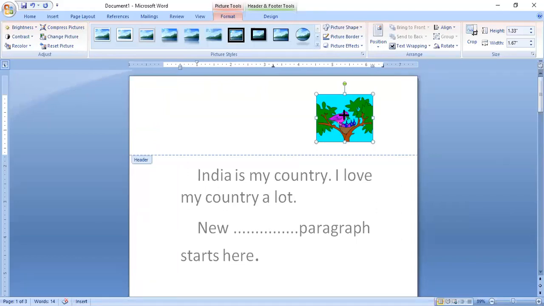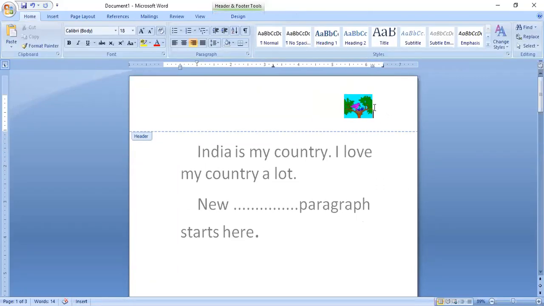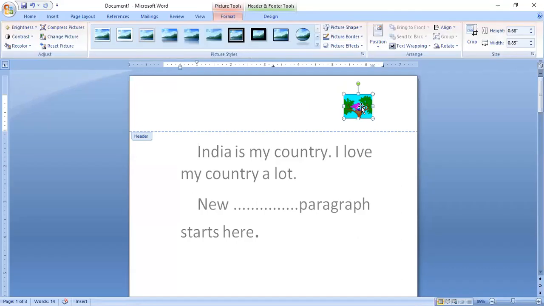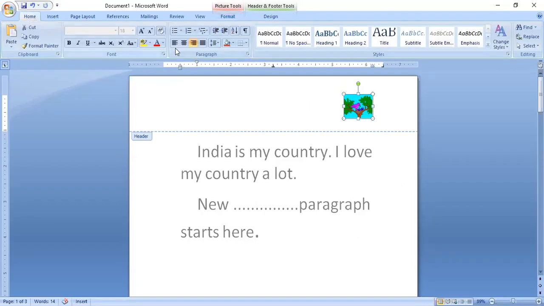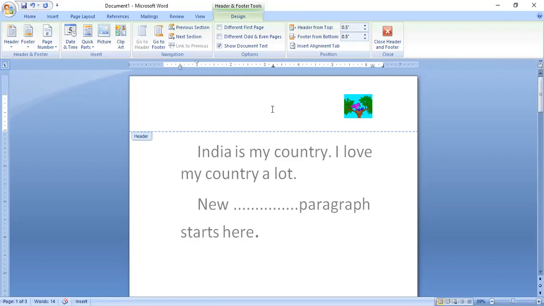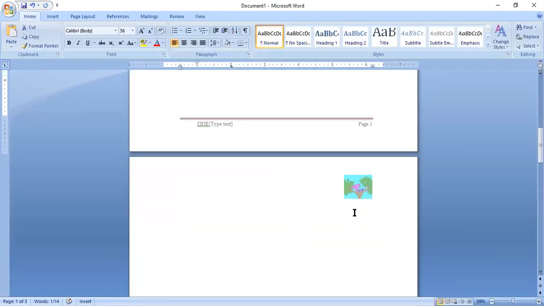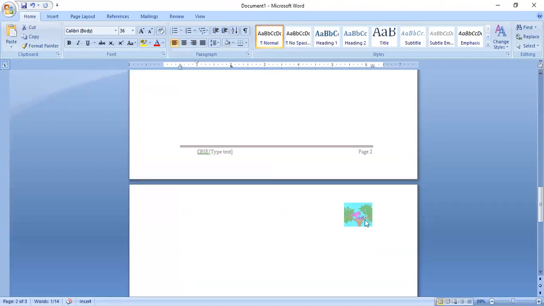Then you can make it small if it is a logo kind of thing. You can simply move it to the left side, right side, center side, whichever way you want, right? So this is how we can add a picture somewhere. So the picture is also added on every page, as you can see over here.